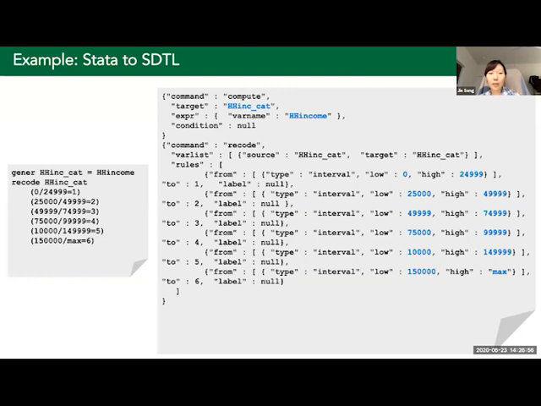Suppose we have this data script on the left-hand side. It generates this new variable by recoding the old variable HH income. Then after the script parser, it will be converted to the JSON format on the right-hand side. We only keep some of the simple properties here, for illustration purposes. You can see it has the tag called command for the compute command, and then the created variable called target, and what kind of expression to create this command, and the recode command in much more detail.